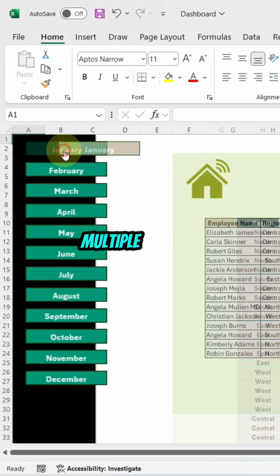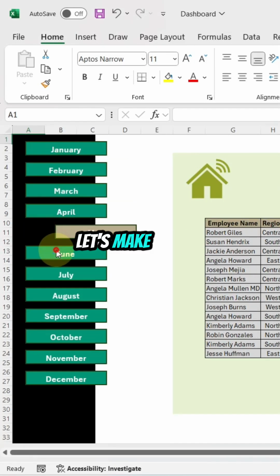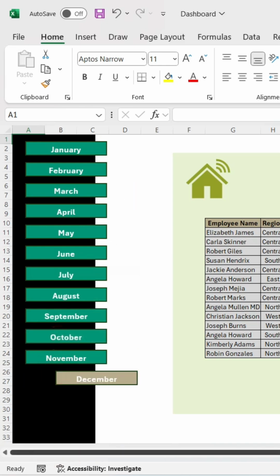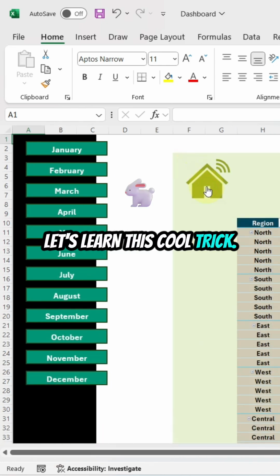Tired of scrolling through multiple sheets? Let's make a cool dynamic navigation bar, just like a website menu. Let's learn this cool trick.